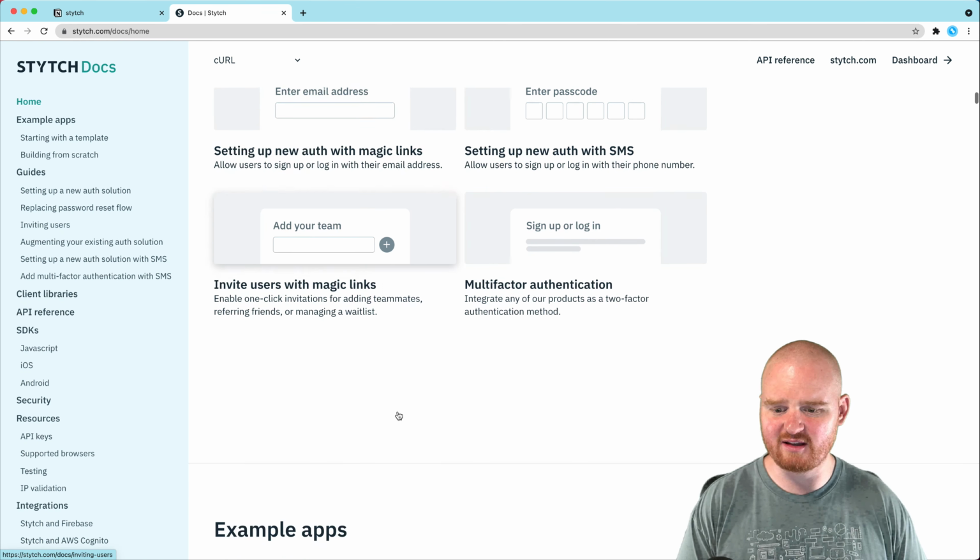So in the test environment, you have a project ID and you have some secrets, and then you have a public token for your SDK authentication. And then this is walking you through setting it up with Stytch.js. And they've got JavaScript, and they've also got React that you can use.